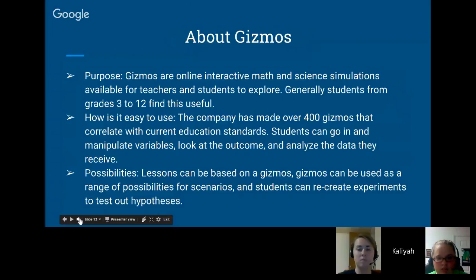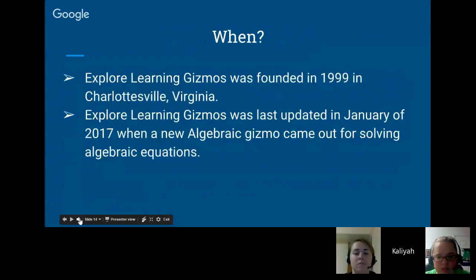Generally, students from grades 3 to 12 find this tool very useful. It is easy to use because the company has over 400 gizmos that correlate with current standards. Students can go in and manipulate variables, look at an outcome, and analyze data they receive. The possibilities I see with this app is that lessons can be based on gizmos. Gizmos can be used for a range of scenarios, and students can recreate experiments to test their hypotheses.